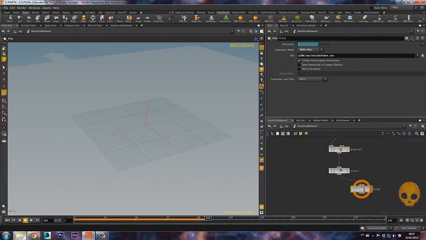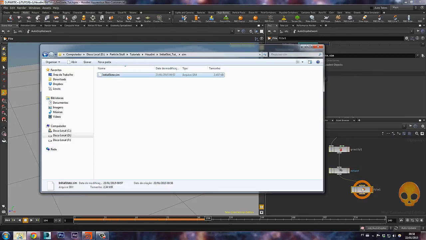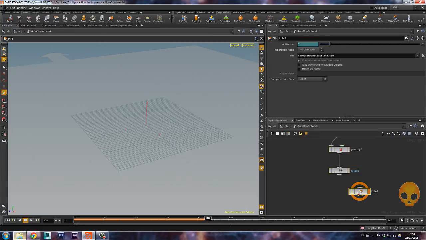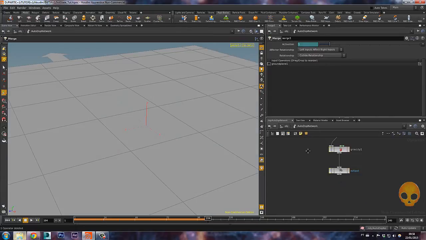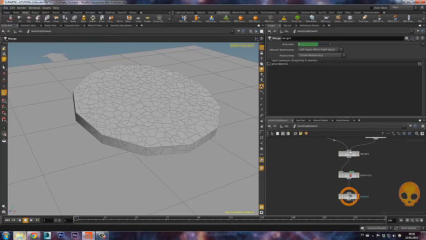So just make sure you first change the operation mode to no operation, then shake it. Let me just see if it wrote, yeah, 2.4. Then shake it and then delete it because we will not need it anymore. And if we go back to the beginning of simulation, let's just switch on the output again. It will start the simulation all over again. But now we have that one frame saved.